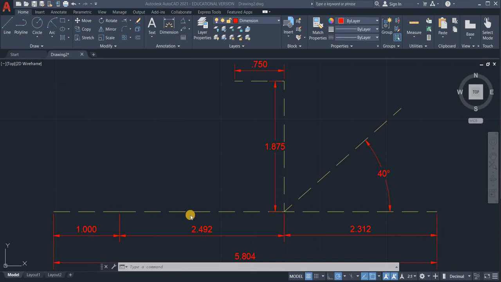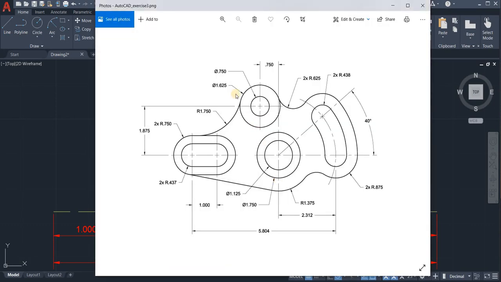This is AutoCAD exercise 3. The construction lines have already been drawn, but I will go through that again. The drawing that we are looking at is a lot of circles and radiuses. Luckily, there aren't any missing dimensions or anything that we have to really guess at.